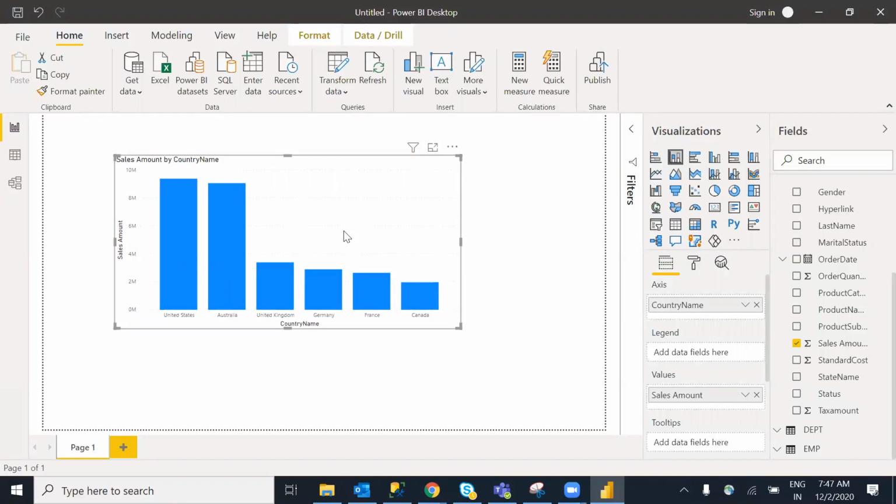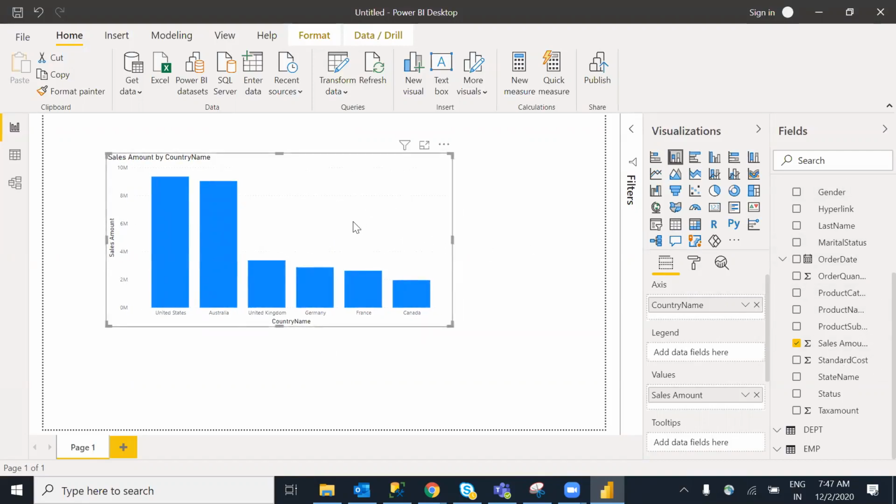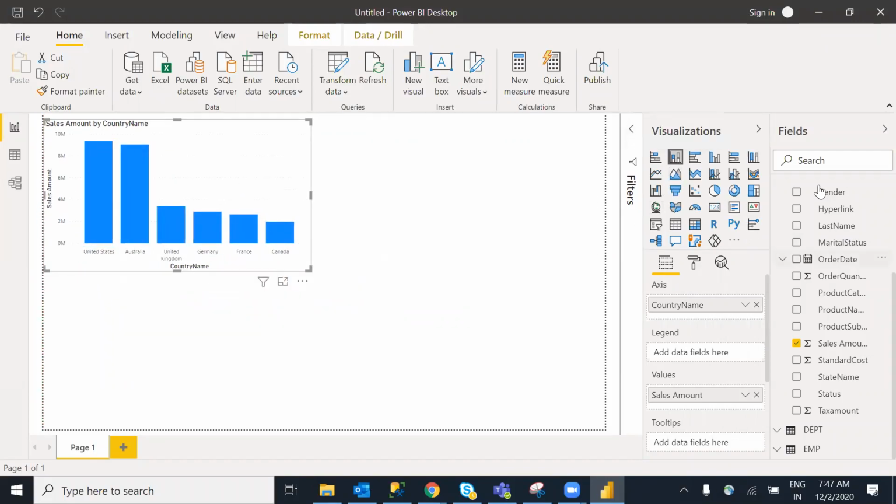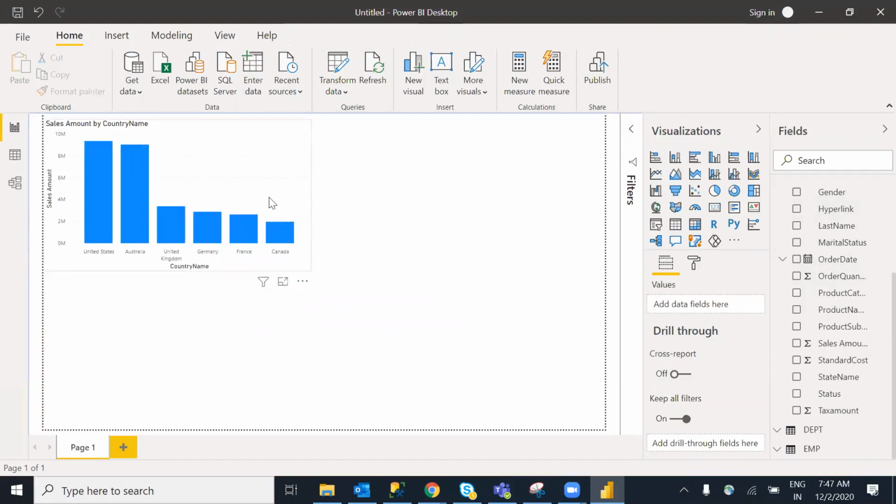In SQL Server, you have to write a query: select country, sum of sales amount from table name, group by country name, like this, if you have the data in a single table. Now I want to see the sales amount country wise. Very simple: I take a bar graph, then the fields I want: country wise, a sales amount.